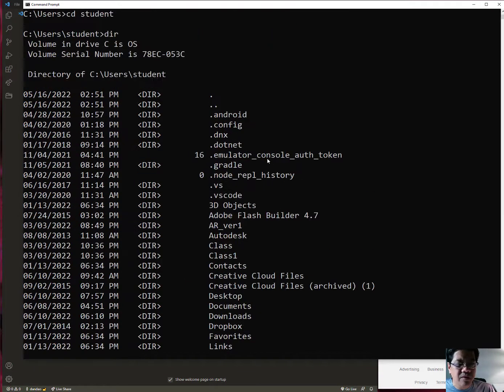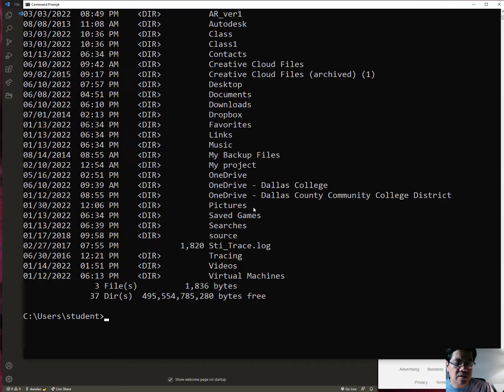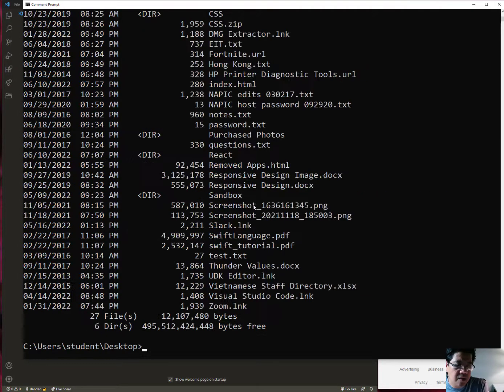As you can see, I'm looking for the desktop. That's what I'm looking for. Here it is right here. So here's the desktop right here. It's under the student. Every computer file structure is different. So cd, we're going to go into desktop. Okay, so get into it and then do the dir again.